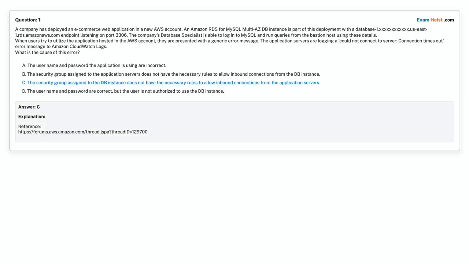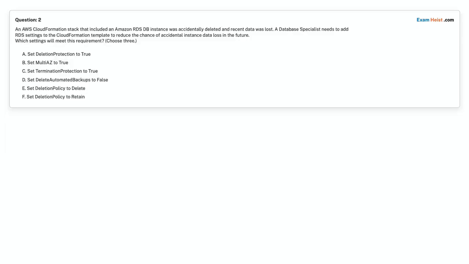Correct answer is option C. The security group assigned to the DB instance does not have the necessary rules to allow inbound connections from the application servers. Question 2. An AWS CloudFormation stack that included an Amazon RDS DB instance was accidentally deleted and recent data was lost. A database specialist needs to add RDS settings to the CloudFormation template to reduce the chance of accidental instance data loss in the future. Which settings will meet this requirement?